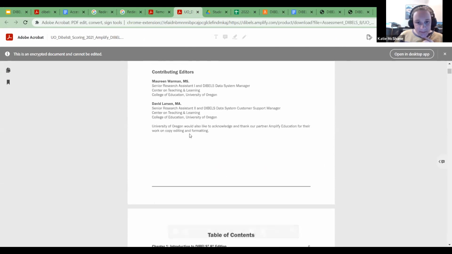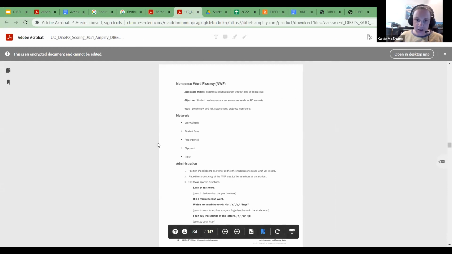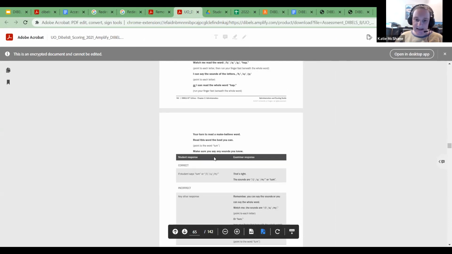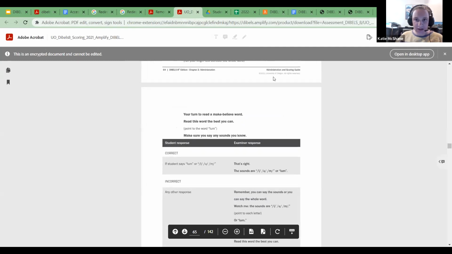All right. So down here, it just gives your basic instructions, and these are linked. So if you're looking at it on a computer, you can just click on it. So nonsense word reading, it has the materials you'll need, administration guidelines, kind of what we're looking for. Let me zoom in a little bit.